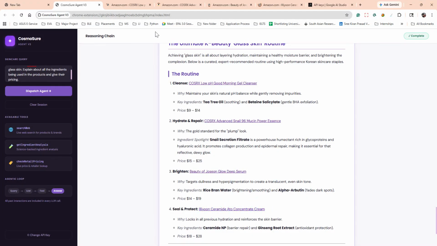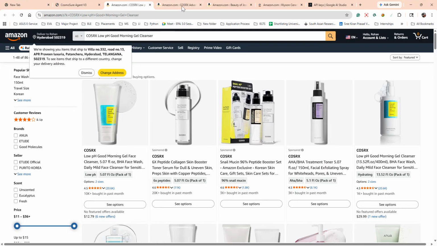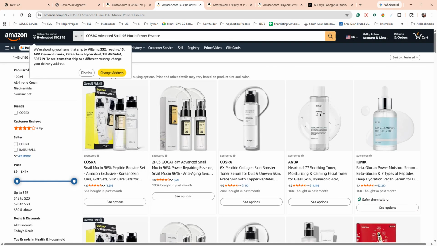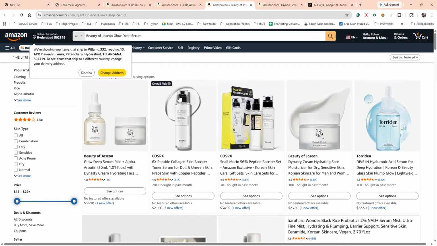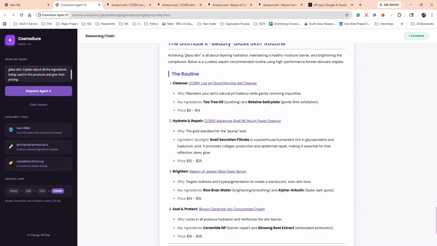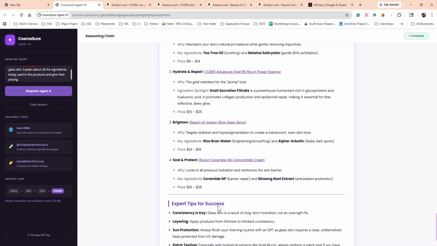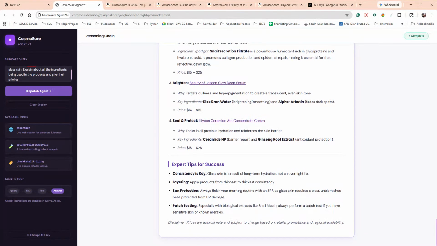So here, through what I've seen for this product, I have realized, okay, we were able to get the gel cleanser, we were able to get the mucin, Beauty of Joseon. Okay, we're able to get everything. That's good. And yeah, once I go back, now I know what products to use, what the product links for these are, what the price ranges are, and it's also giving us more expert tips for success.